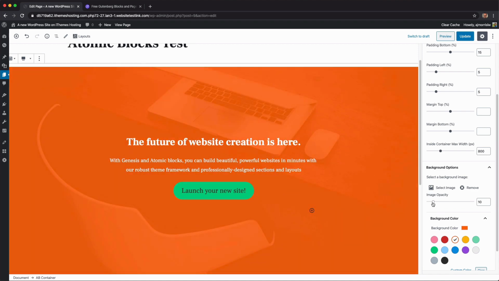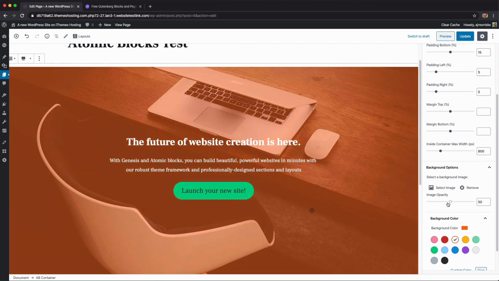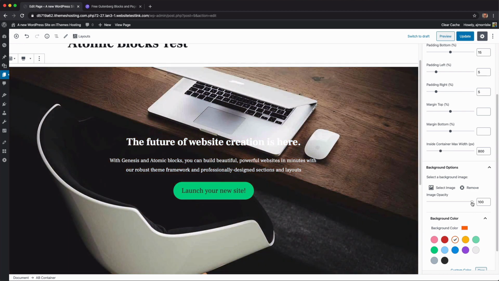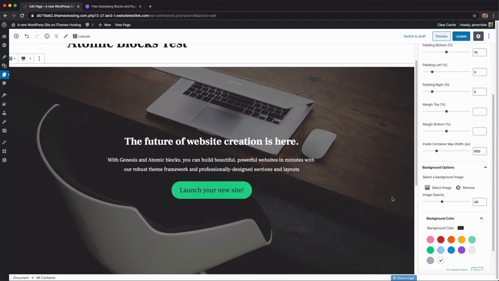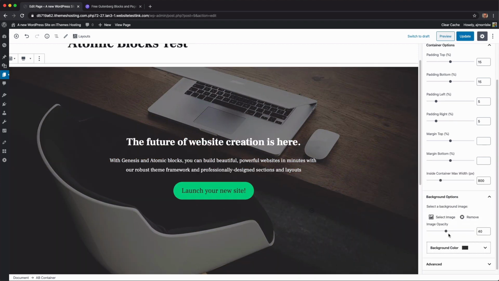If I want to let a little bit of that image show through, I give it a little bit of opacity, or I can give it some more. Or if I go down to 100, you end up seeing just the image. So finding that sweet spot is definitely key. I'm going to leave it as black though. I like that. We'll drop it down to 40.